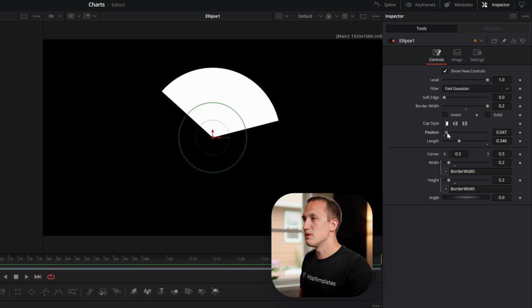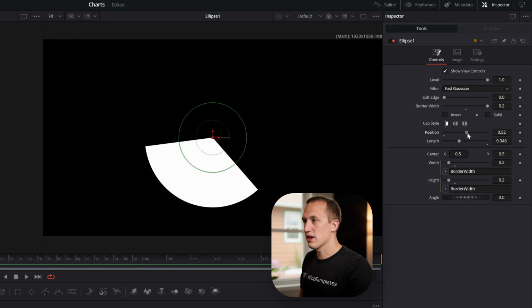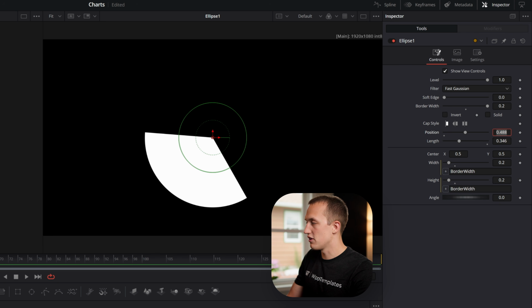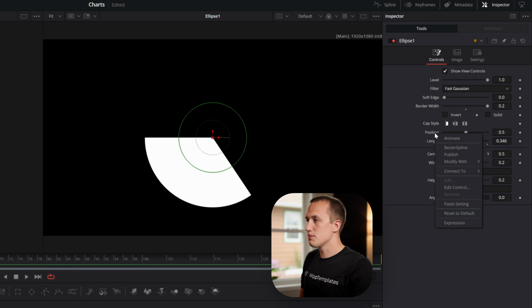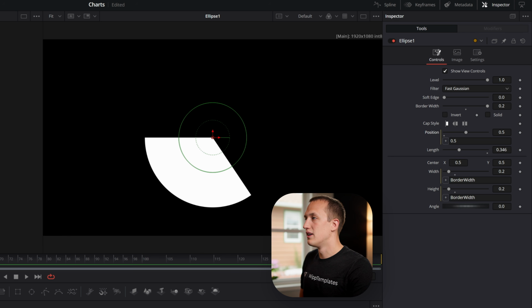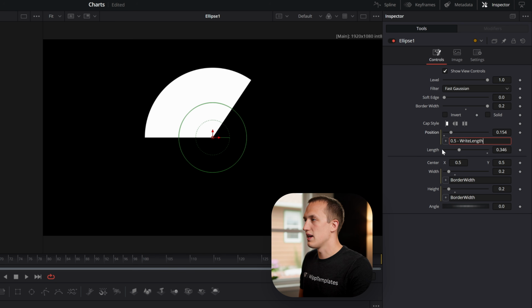We just need to take the position control and find that start location. So in this case, it's going to be a position of 0.5, and then right click on the position, come down to expression, and then we're going to subtract the right length. So if I do minus, I'm just going to grab this pick whip, drag it down to the length, and it's automatically going to add in that control.